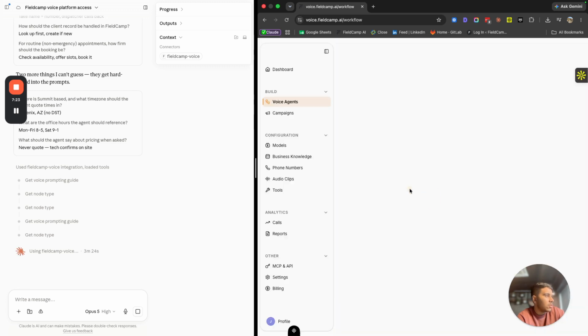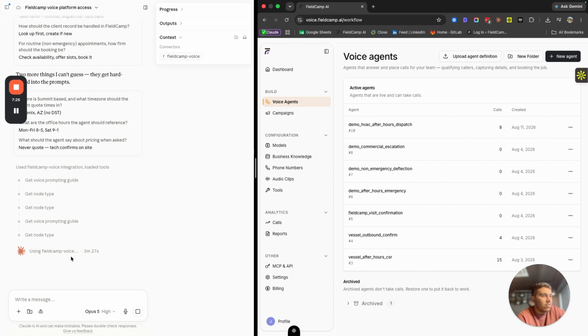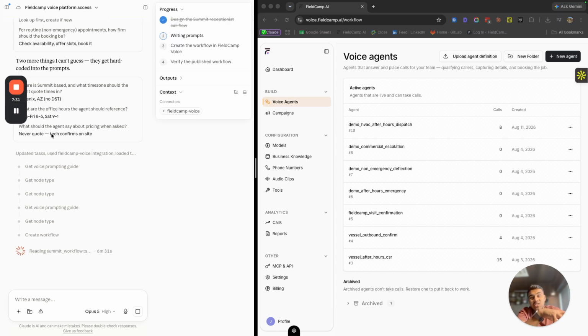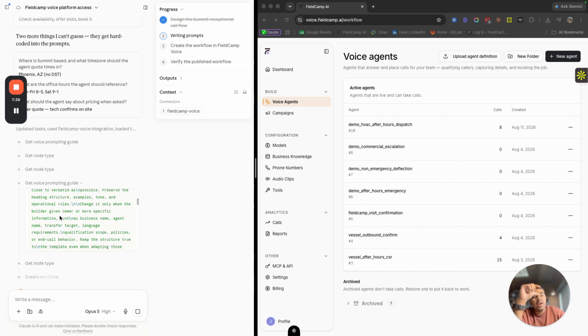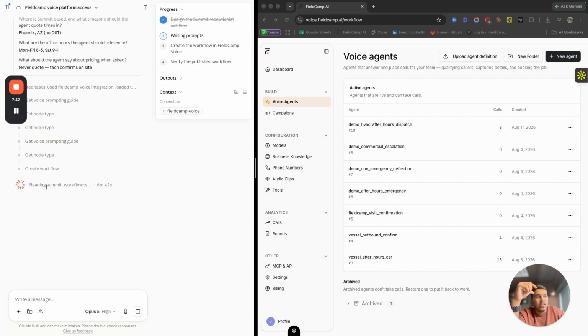Then I'm just going to say I want to discard the changes to the voice agents, and we are just going to wait for this run to complete. While this is running, if you see, the tool that Claude used was Get Voice Prompting Guide. FieldCamp's voice platform already comes with a voice prompting guide. So when you integrate it into, for example, Claude or any other AI tool you are using, and you ask it to make a workflow, you don't need to explain every single thing. The only thing you need to say is what your business is. You can give it your website and say, hey, this is what I'm trying to do. And then FieldCamp's voice platform's MCP is smart enough to figure it out on its own.